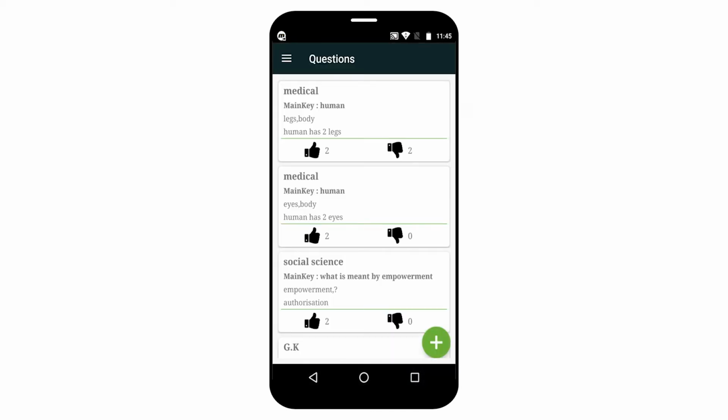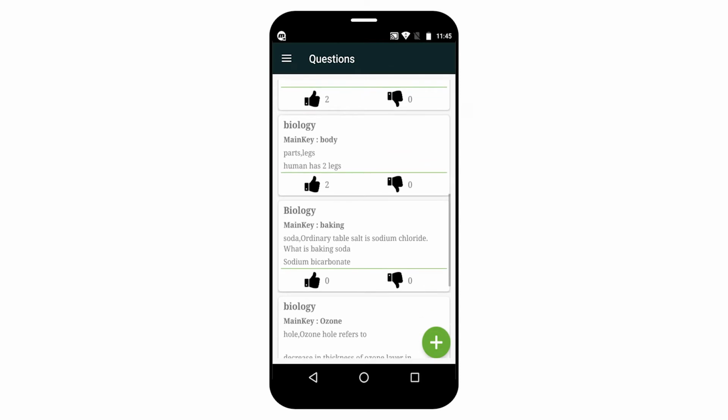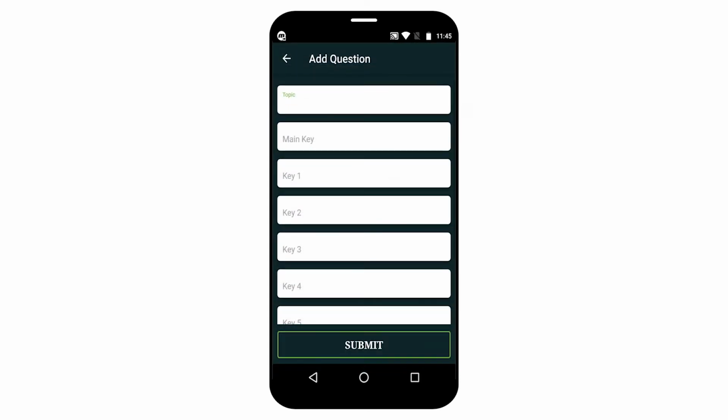Here you can see the list of questions in different categories: medical, social science, GK, etc. By clicking this option, the admin can add a new question also.